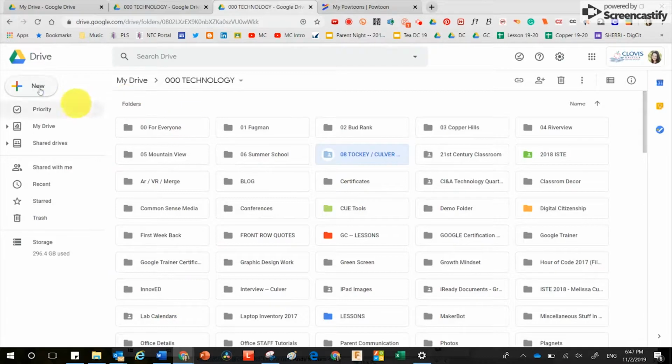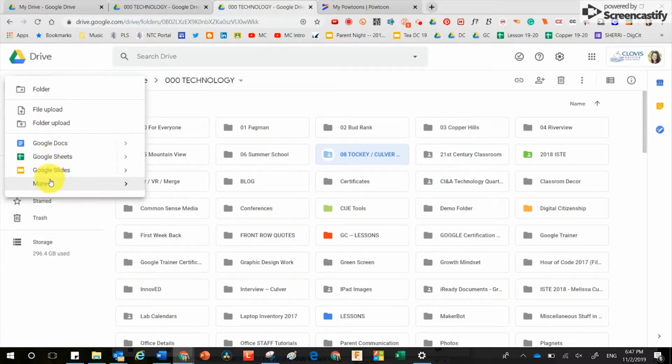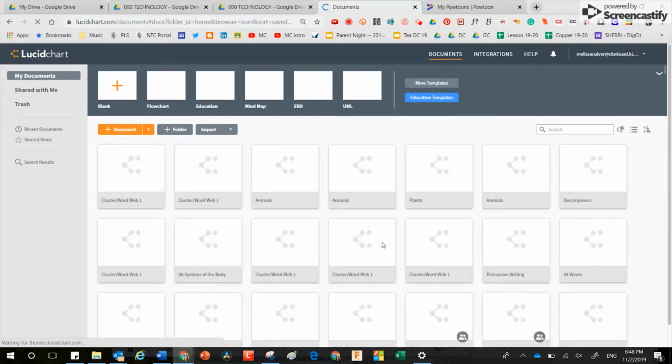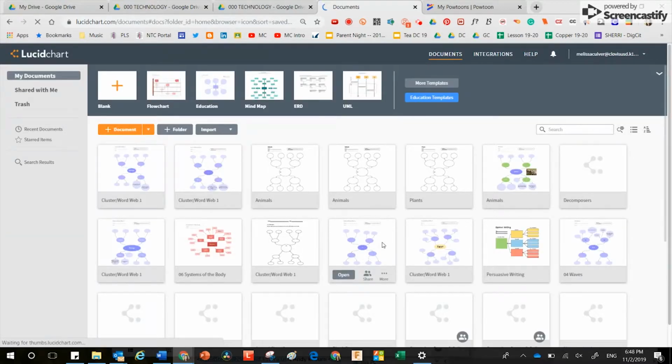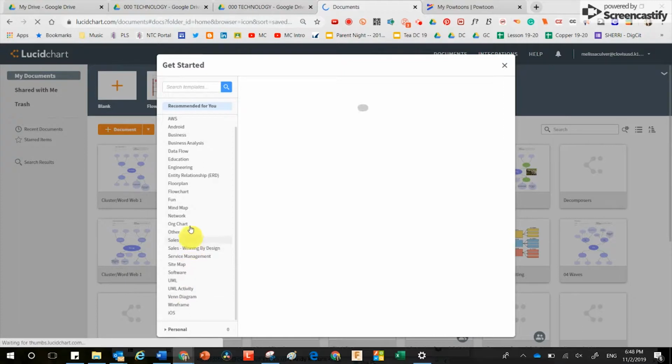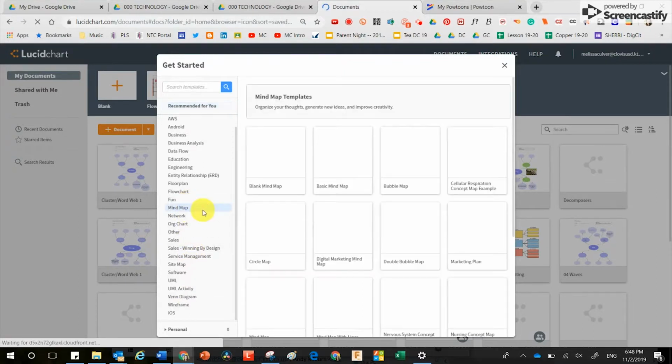I'm now going to navigate back over to Google Drive. I'm going to click on New. I'm going to click on More. And this time I'm going to choose Lucid Chart. Inside the Lucid Chart, you have a host of resources to choose from. They are kind enough to organize those resources by category. So if you're in engineering, if you're in math or science, if you serve in a specific industry, there will be mind maps or graphic organizers that are indigenous to the region that you are in.